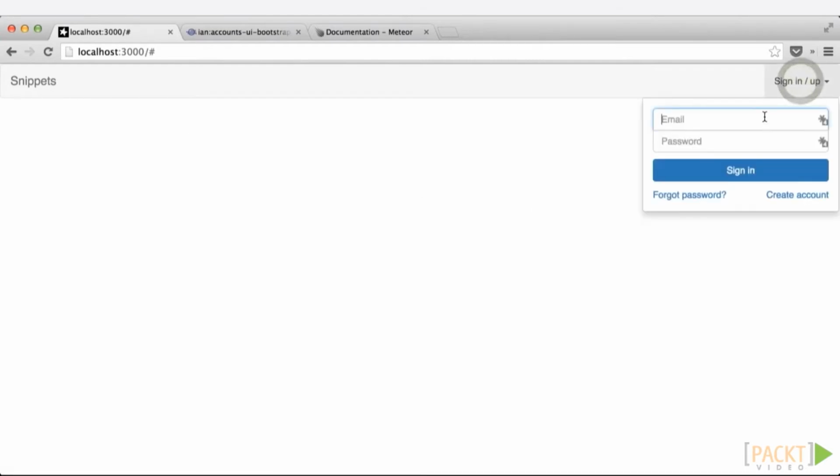We have a sign up and sign in over to the right, and we are able to sign up and sign in and create accounts. And it all looks consistent with the Bootstrap theme. So just like that, we added a couple of packages. We used some code that was in the samples, and we're off and running.